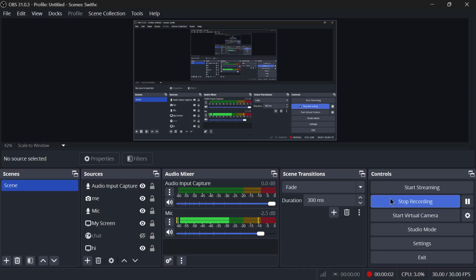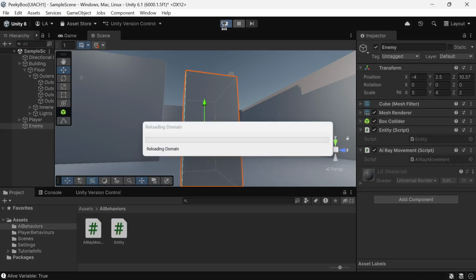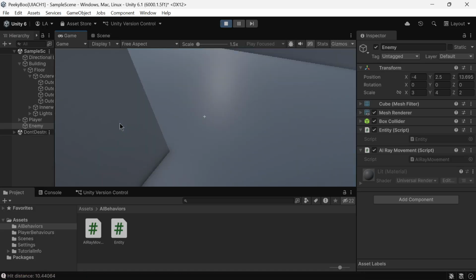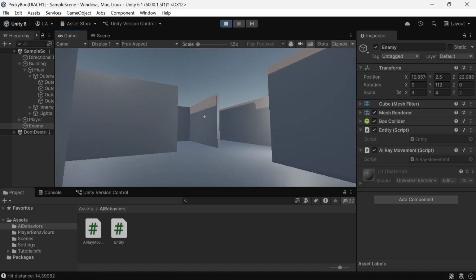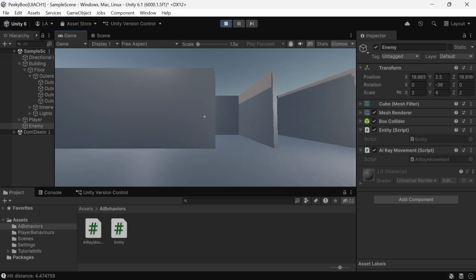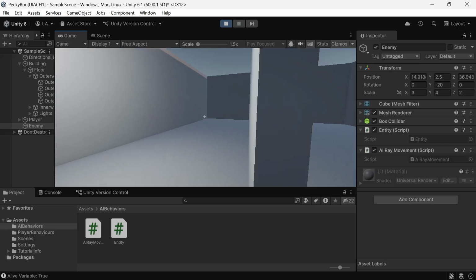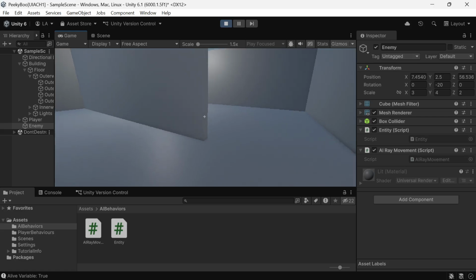I am recording now. Okay, so we're going to be doing an AI ray movement implementation. The essential idea is to actually have a script attached to a game object. And this game object, when that script is attached, will actually just move on its own accord. So it's a basic idea of AI movement here.